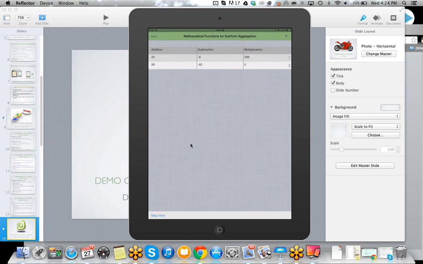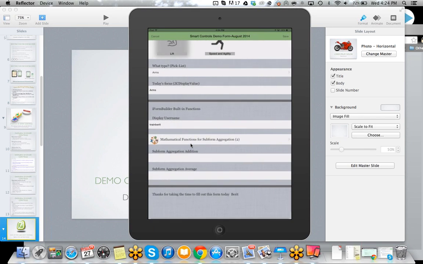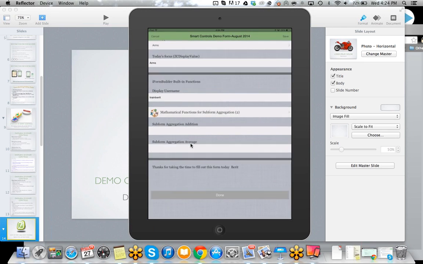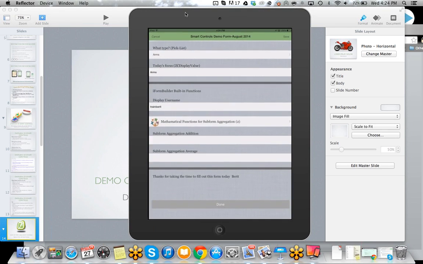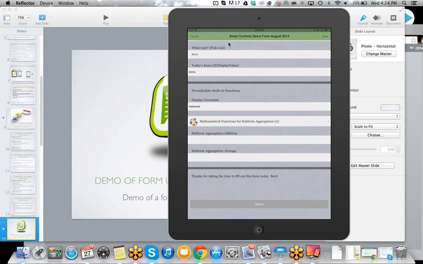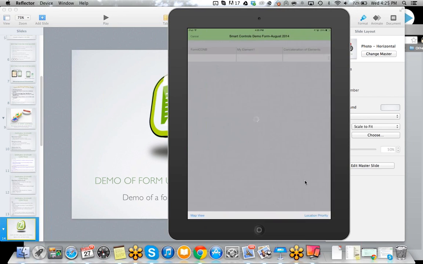Okay, I've created these two records. Most likely I have more than this, but for this example I have those two records, and my subform aggregation should be showing up right now, but I'm guessing I missed. Actually, I know what I did. I didn't call to the correct subform, so I'll show you how that is. And underneath that, you'll see my label that says, "Thanks for taking the time to fill out this form today, Barrett." So I use my dynamic label again.